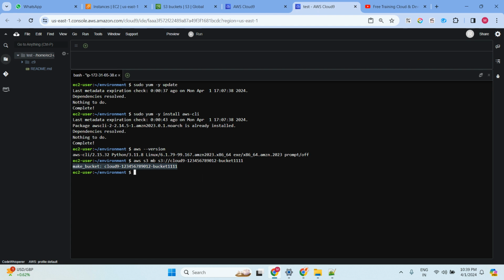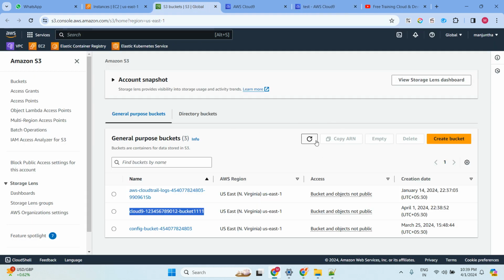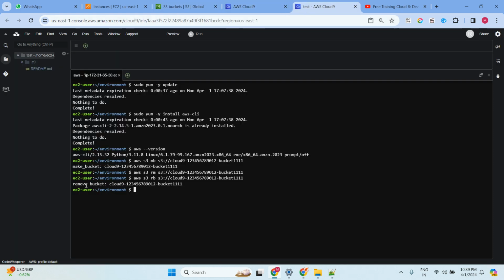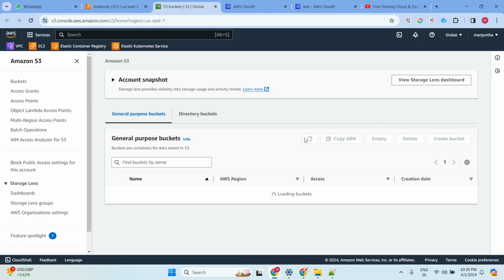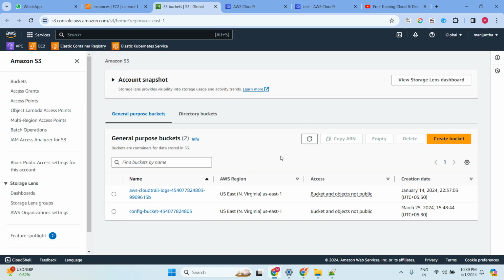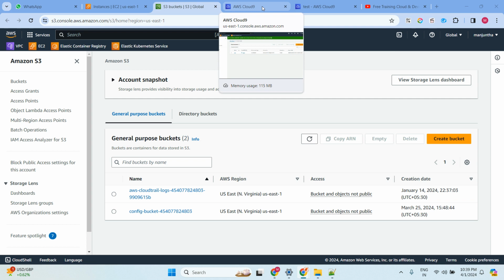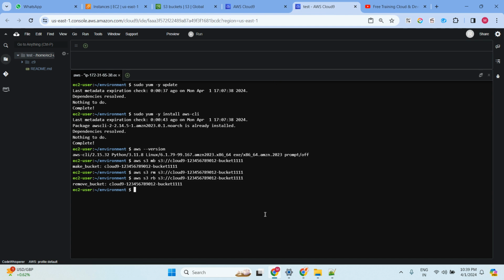This is how we can delete it. If you want to delete it, you can use the same command and just change mb to rb, sorry, RB, which means remove bucket. Come here, and you can see it is already deleted. So this is how we can create a bucket and delete a bucket also. That is all about creating a bucket and how to install all the packages.